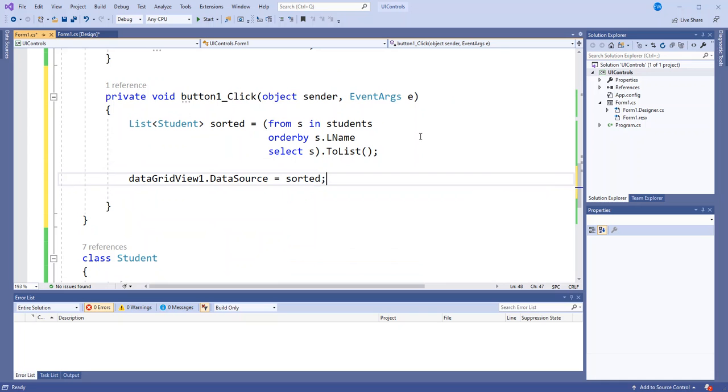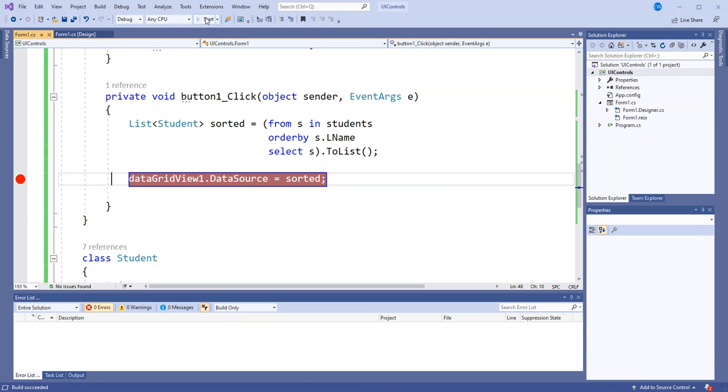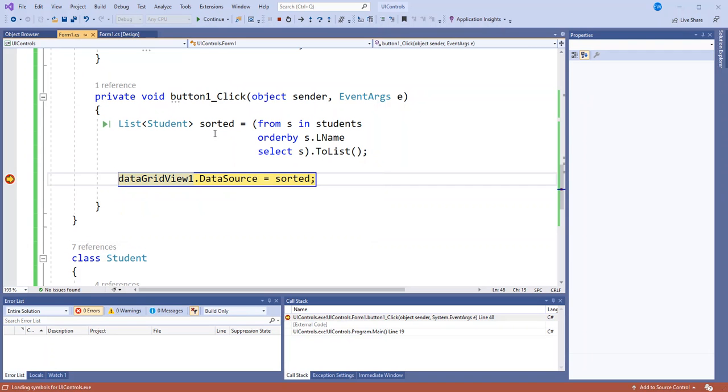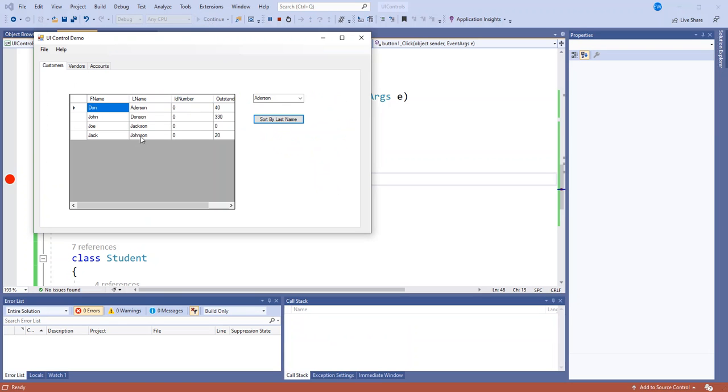All right, now let's see if this actually works, and there's a chance that it won't, and I know how to fix it if it doesn't. So let's run this. Now, if I sort these things by last name, are we actually going to see this stuff change? And you can see that we've run our query here, and we're going to change the data source property. And let's keep running here. Oh, and it actually did sort.